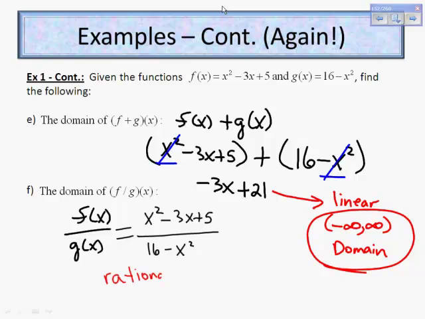And if we have a rational function, then one of your questions on your test asks you to find all numbers where this rational expression is undefined. And the reason why we do that is because we have to use that here when we find domain.